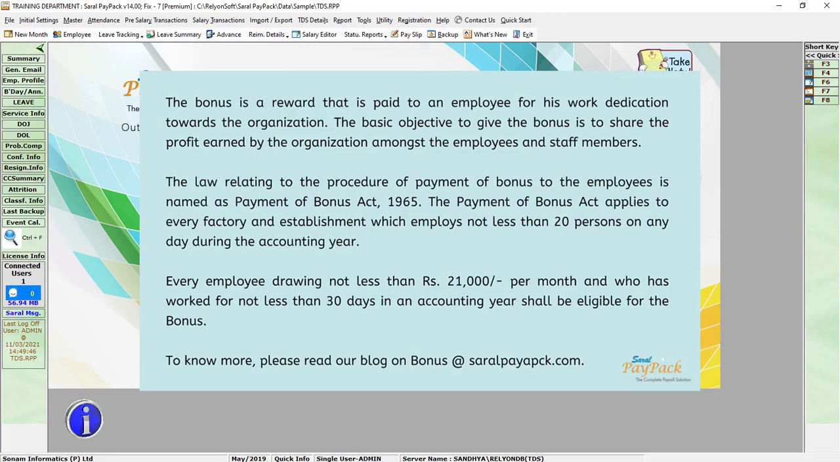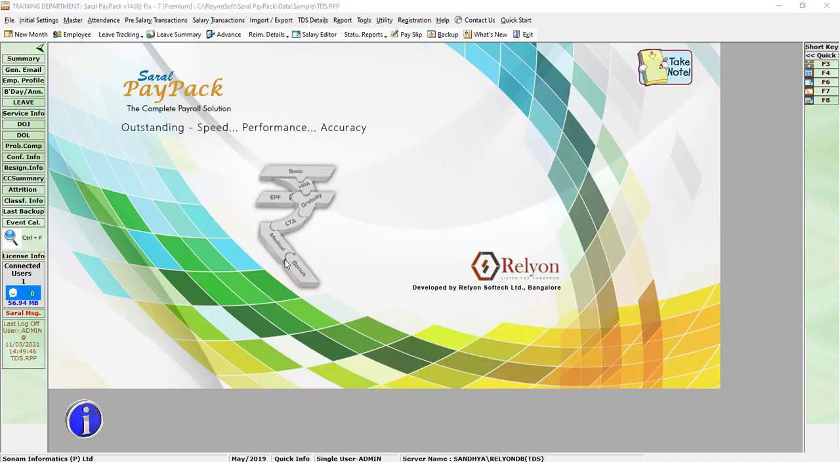Every employee drawing not less than Rs 21,000 per month and who has worked for not less than 30 days in an accounting year shall be eligible for the bonus. To know more, please read our blog on bonus at saralpaypack.com. Let us now see the process in Saral Paypack.